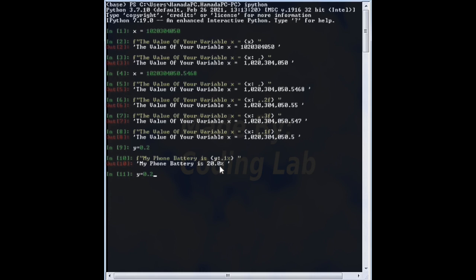Let's say also another example, y equal 0.65. I want my battery be 65% and format the value of y to 2 decimal places. The result will be my phone battery is 65.00.